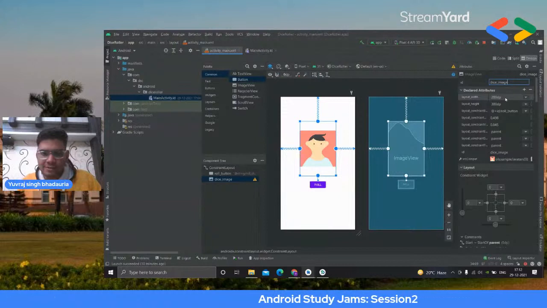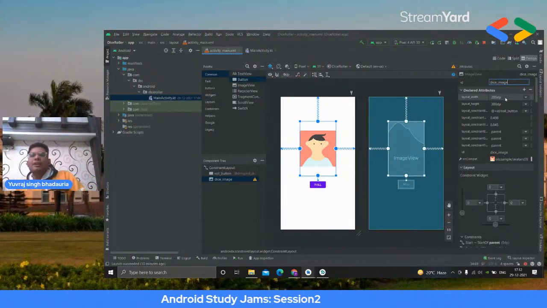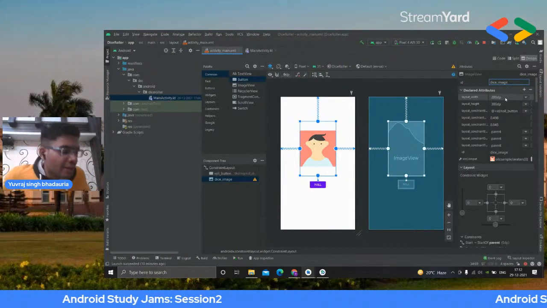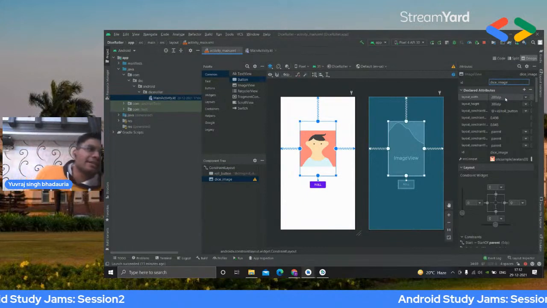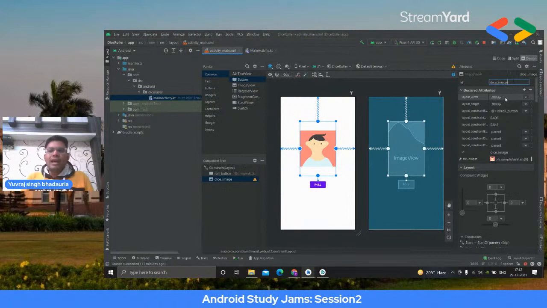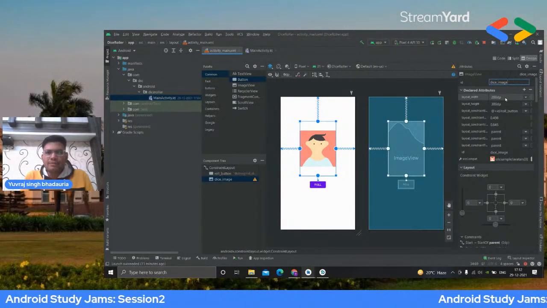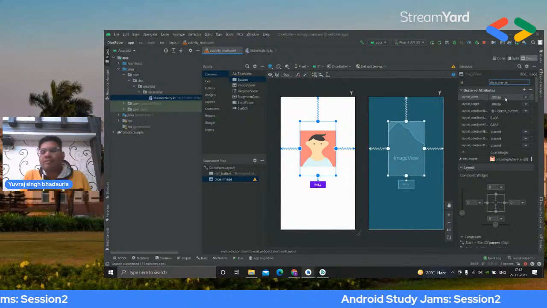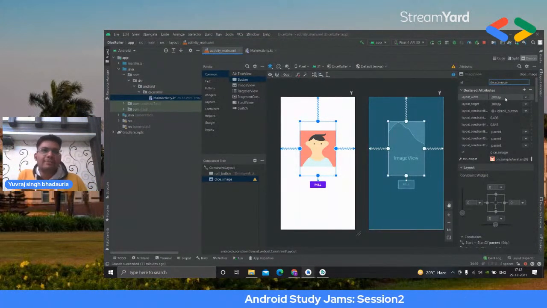Now what dp is, see, there are units in the real world as well. Like we have units like meter, centimeter, kg, millimeter, milliliter, and so on. Similarly, we have units in Android Studio as well, in Android devices and Android phones. Why do we need these special units? Why can't we define things in centimeter, millimeter, or inches?